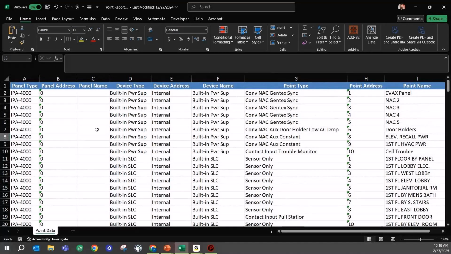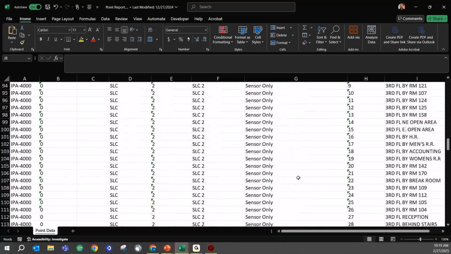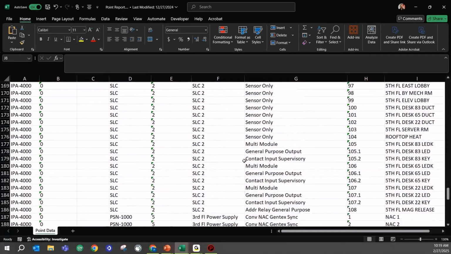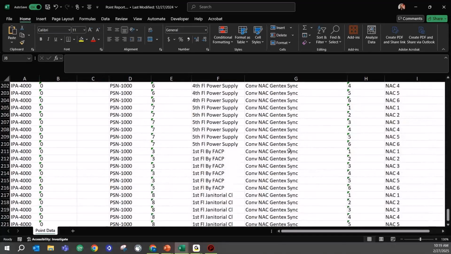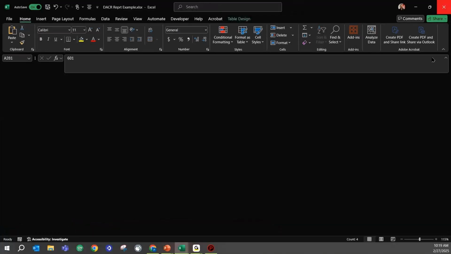Here's all of my NAC circuits on the control panel. Here you can see we've got some smoke detectors. Scroll down here, it has every single thing that's attached to the system. Here's my second SLC loop card. Come down here even further, you can see I've got a third floor power supply, second floor power supply, etc. I've got everything attached to the system right here. So it becomes a pretty handy little worksheet for those test and inspect guys.